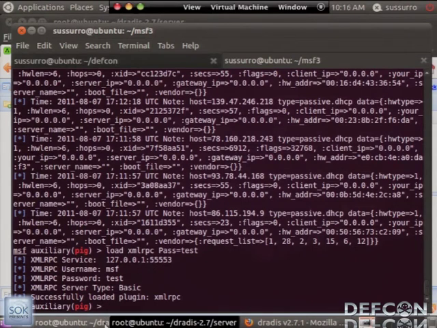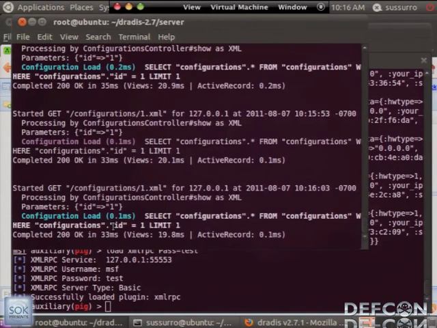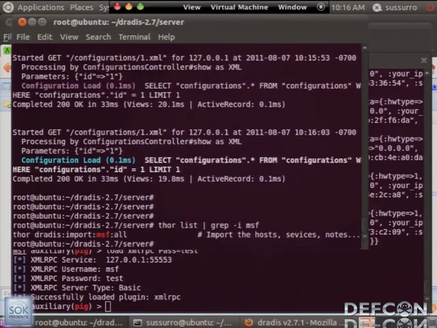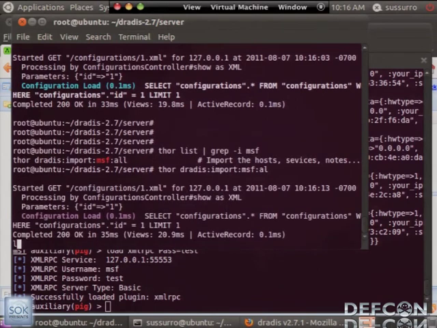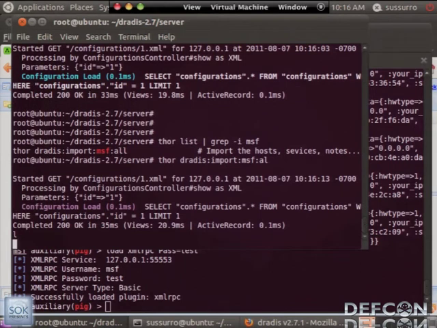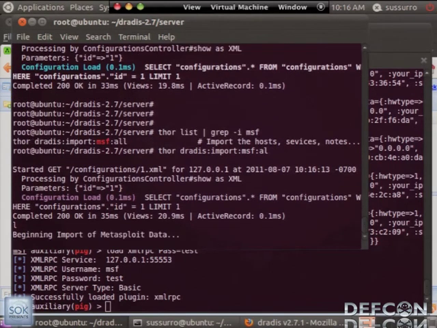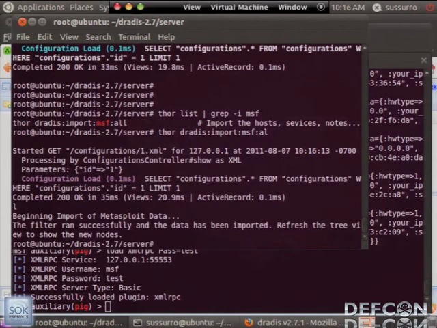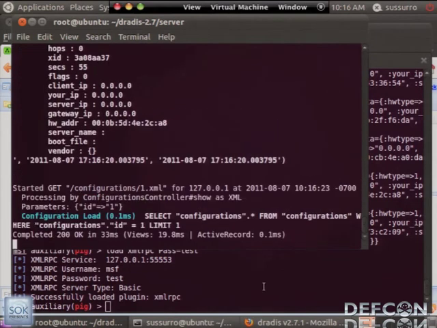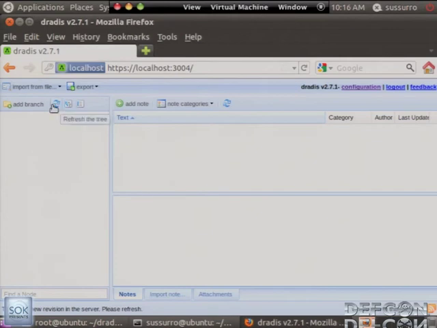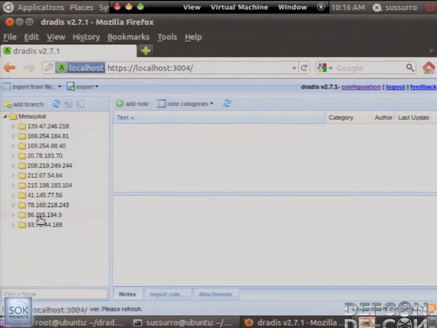So when we come back over here, we can find our Thor command again, and so we do Thor Dradis import MSF all. And so what we should see here is beginning import of the nodes, and then the filter ran successfully. So when we come back to the Dradis framework, we can hit refresh in the tree. We now have a Metasploit branch and all of the IP addresses that we had show up before. So before, it was kind of hard to get an image of what all of that information was, but this is a little bit easier to navigate.